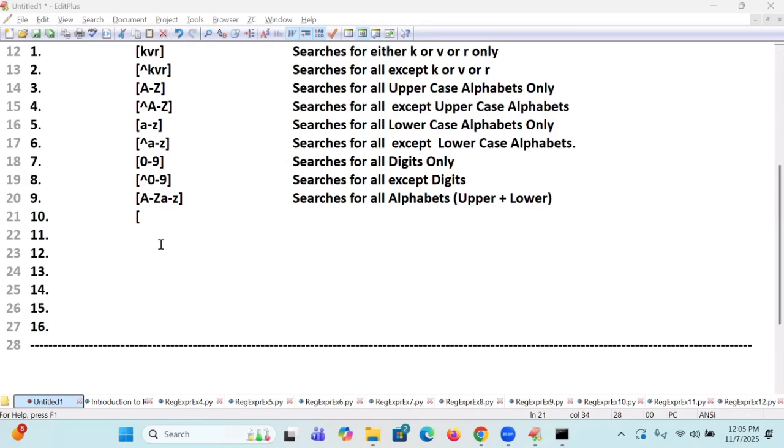I don't want alphabets. Upper alphabets I don't want. Lower alphabets I don't want. I want what? Special symbols plus digits. No alphabets. What to do?